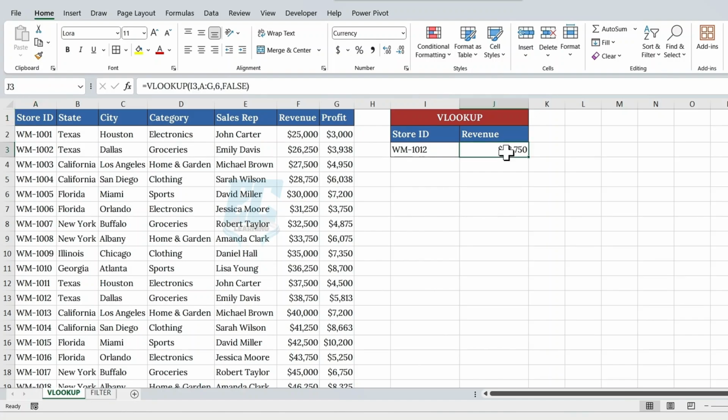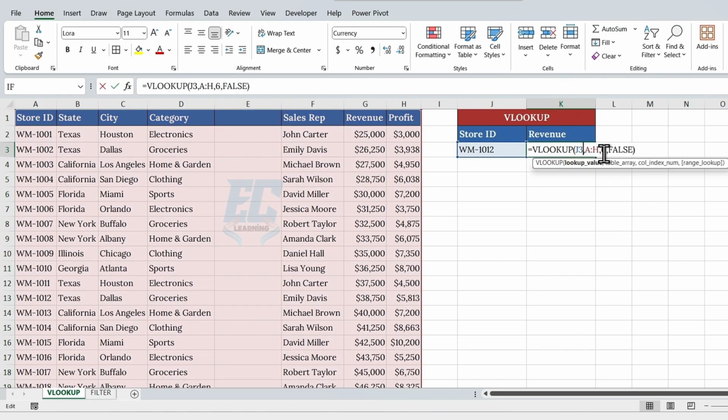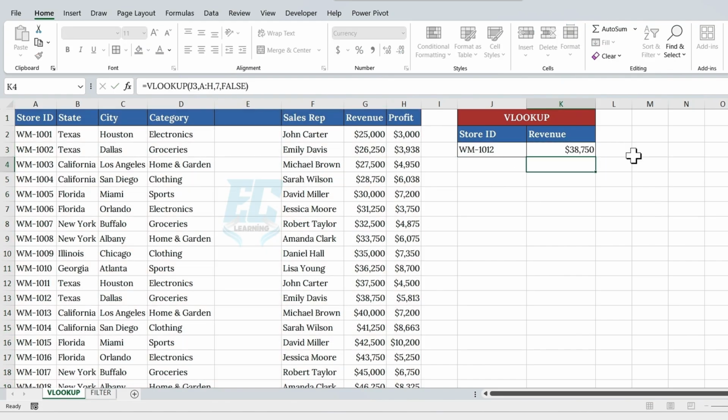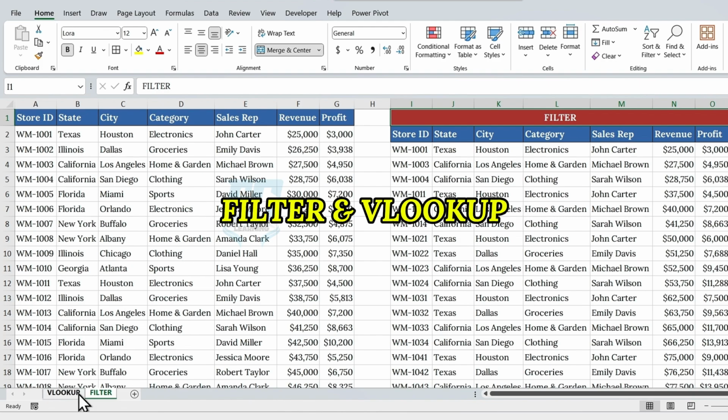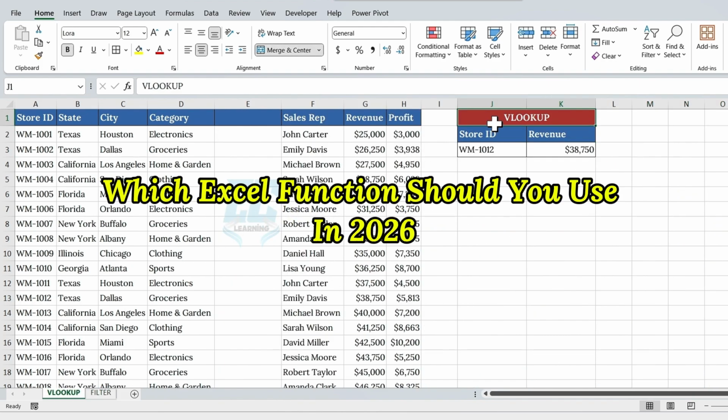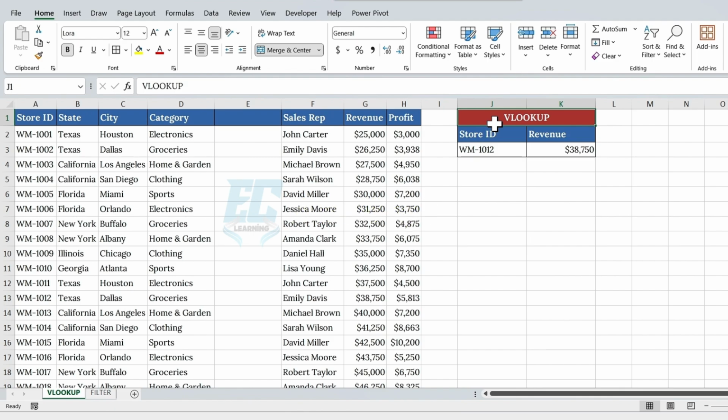Have you ever spent minutes fixing a VLOOKUP formula because someone inserted a new column into your spreadsheet? Or maybe you've needed to return multiple matching records, only to discover that VLOOKUP can't do it. If that sounds familiar, you're not alone. In this video, we're comparing FILTER and VLOOKUP to answer one important question: which Excel function should you use in 2026, and why? Okay, let's get started.